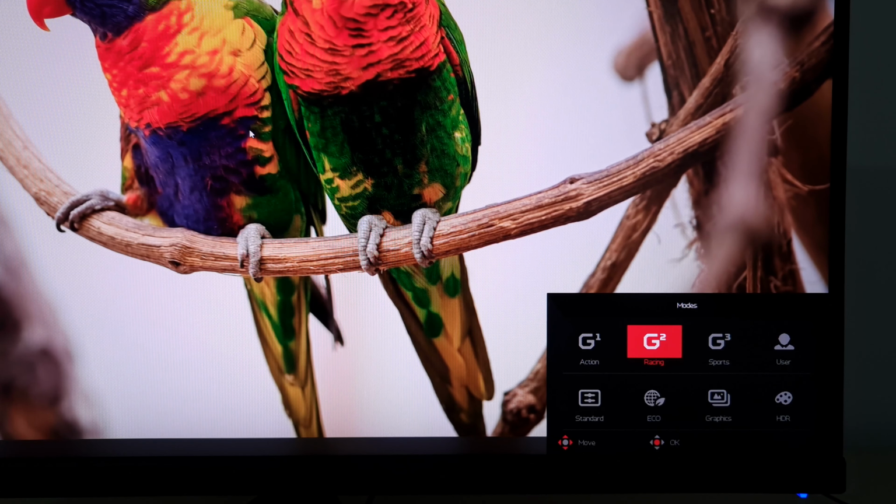I use racing G2 as my test settings, which I use for most of the review, and sports is my low blue light setting, so basically my test settings in terms of brightness and a few other things, but with a blue light filter applied, and I'll show you the low blue light settings shortly and go through that. Standard's just the factory defaults. Eco is quite dim by default. Graphics very bright by default.